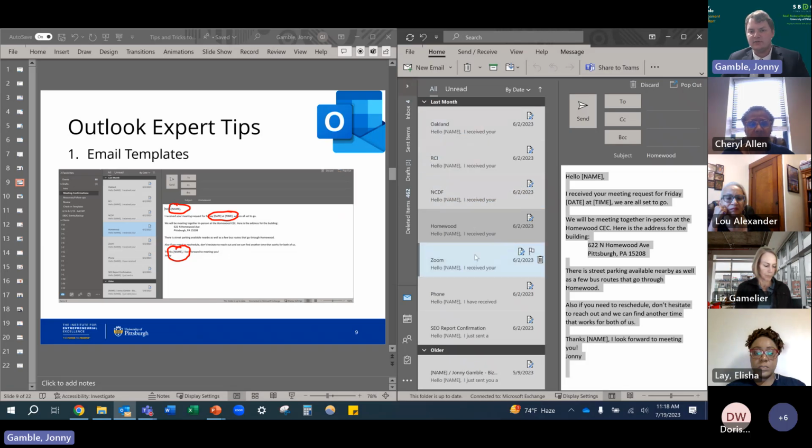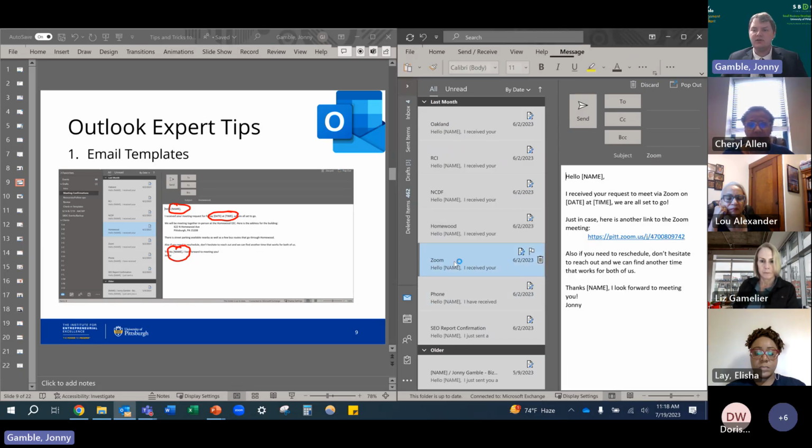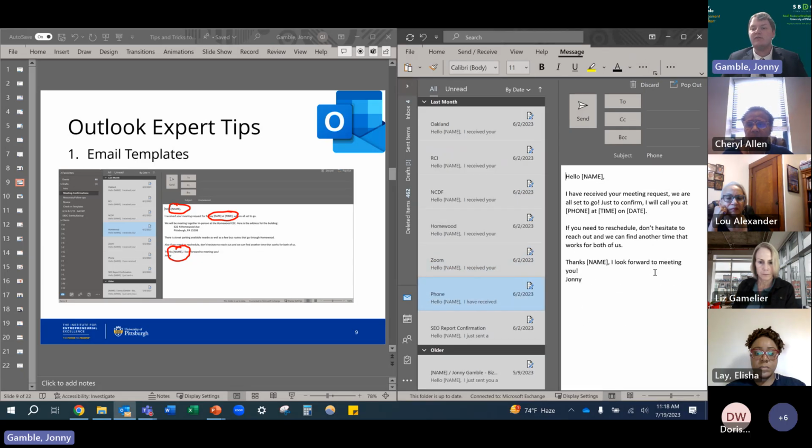At least for this folder of meeting confirmations, I have a different template for each one of those then. So for example, when we did the meeting request earlier, I did a phone call meeting. Well, I have this one set up to then also list the phone number I'm going to call them at too then. So setting up those email templates are a good way to save yourself some time. By setting it up in a way that you can copy and paste it, just update the key information, you can really save yourself a lot of time and effort there.